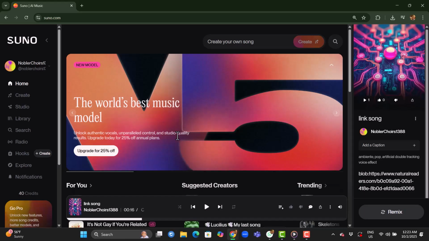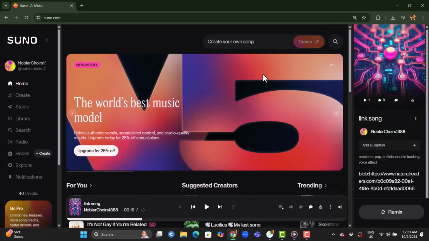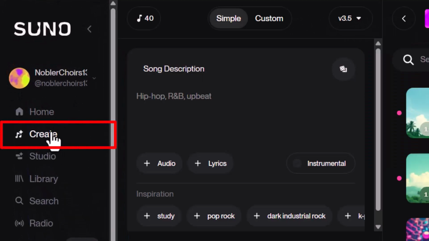Alright, let's do it. Step 1. Log into your Suno AI account. Make sure you're signed in, otherwise you won't be able to access the customization options. Step 2. Head to the Create screen and click the Create button. This is where all the core music generation happens.